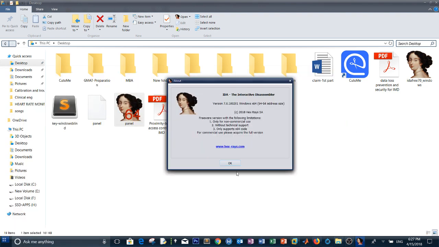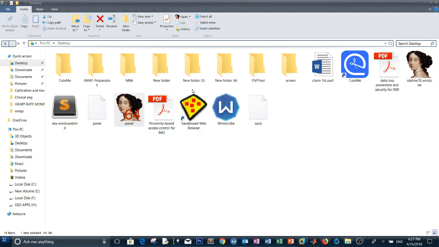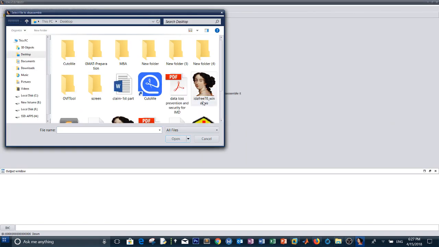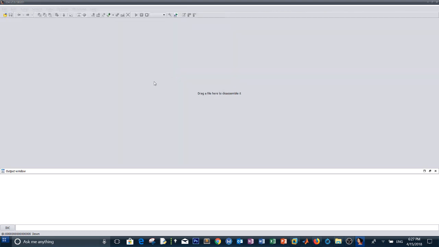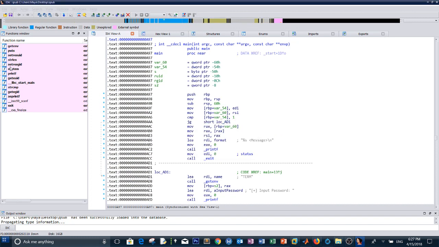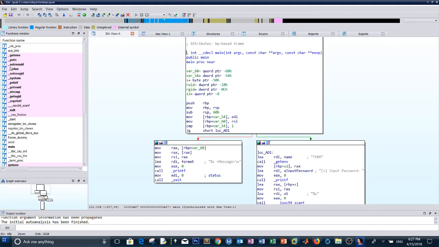Okay, new one, and all the files. So here we have qsub, click on OK, and here we have this wonderful interface of IDA view, thanks to the developer of IDA.